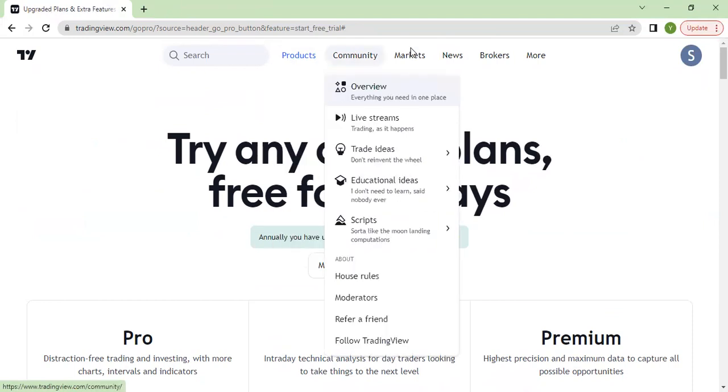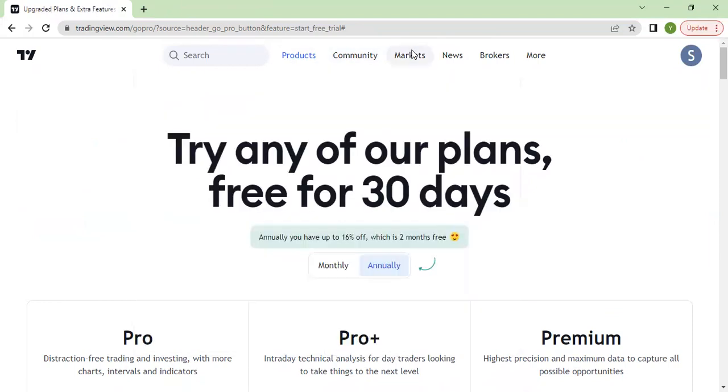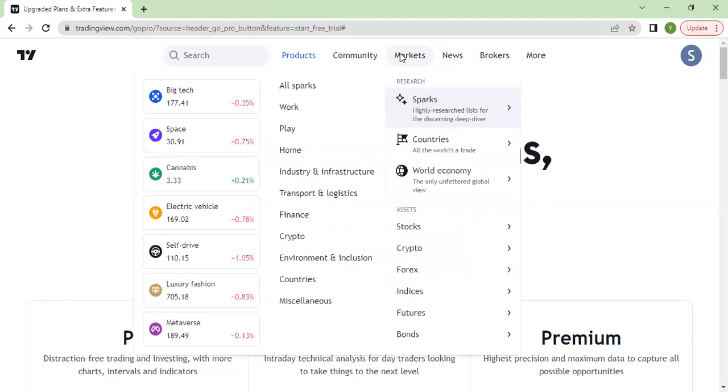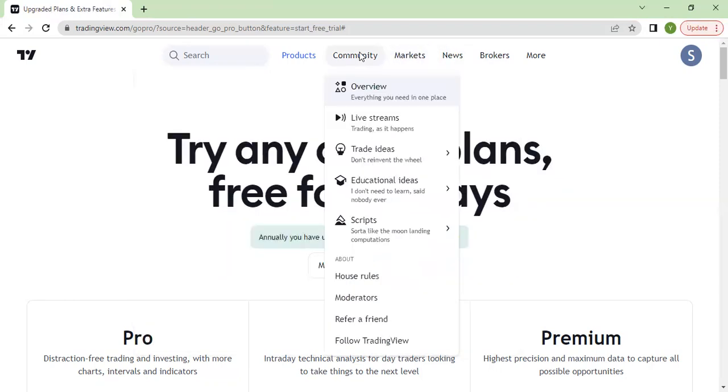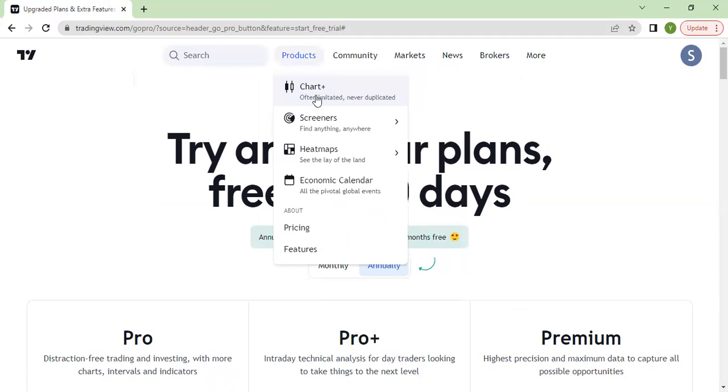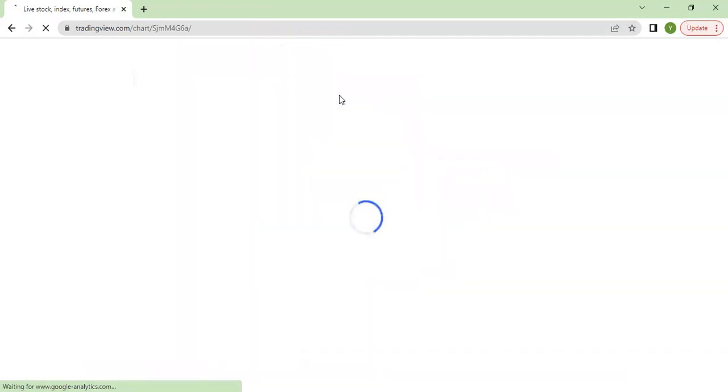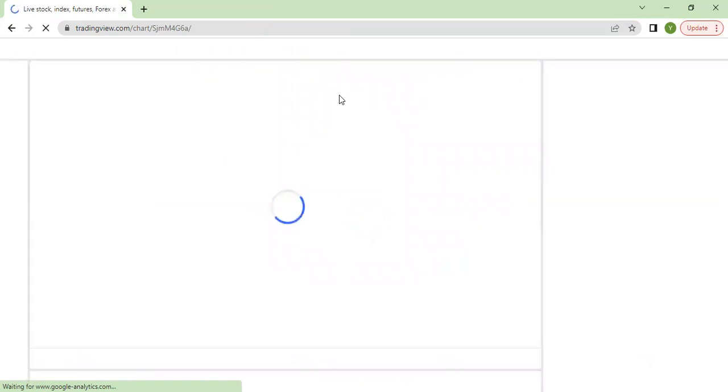All right, so let's go to the market. Click on market. Okay, let's go to chart, sorry. So go to Products and then click on Chart. Go to Products and then you click on Chart. And then it should take you to the chart.